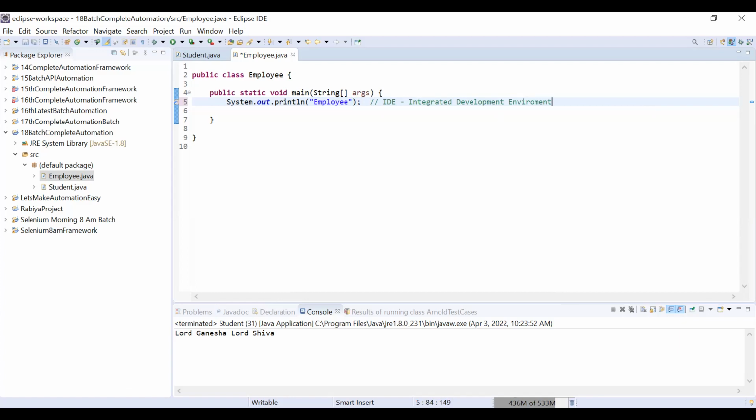Anybody want to ask anything? Okay. So what is the meaning of IDE? IDE means Integrated Development Environment. Now one more thing can be asked in the interview: if Eclipse is not available on your machine, you cannot write a code, compile the code, or run the code. Yes, we can run and compile the code, but we have to do it in a Notepad file. And our life will be very, very tough.